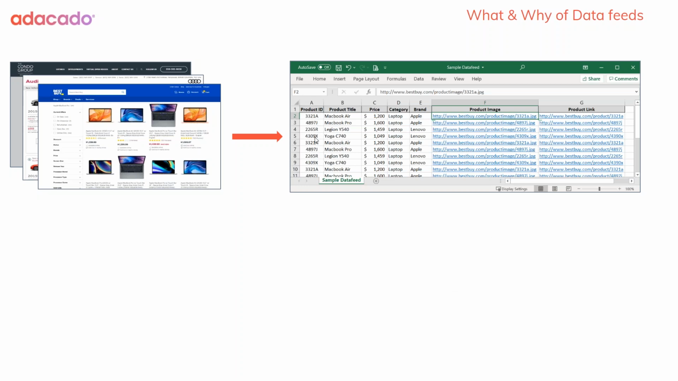So in this scenario, every individual product is represented as its own line on the spreadsheet. And all the different columns represent the different attributes of that product. So for example, you have a product ID or a product title, price, the brand name, the image, etc. So that's the simplest way to visualize a data feed. And it can come in many different formats, and we'll talk about that a little bit later.